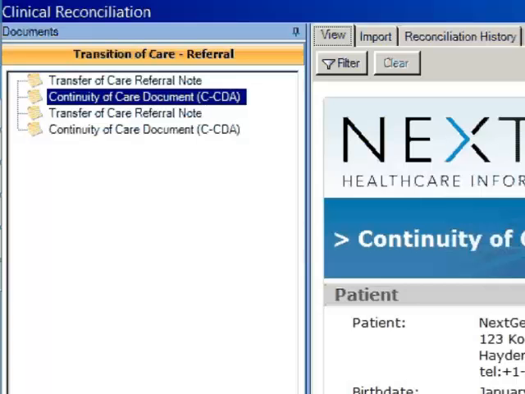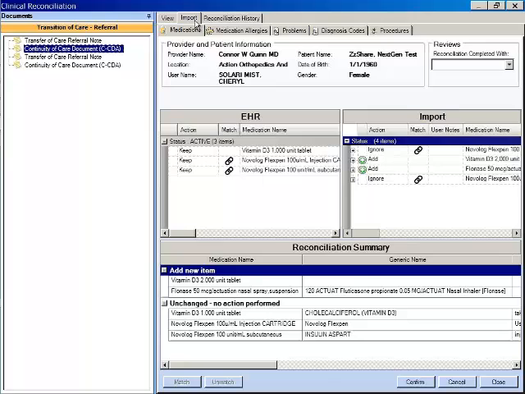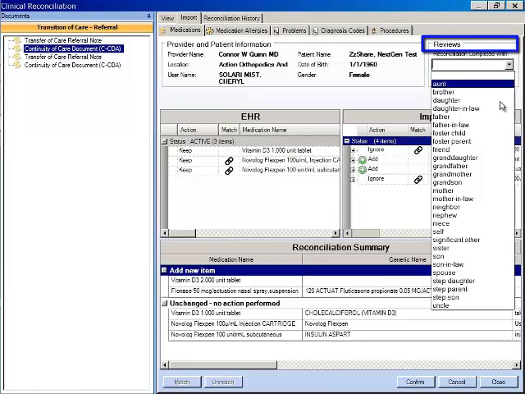The primary function of the Clinical Reconciliation utility is to import the outside data contained in the CCDA into your office's medical record. To do this, click the Import tab on the top right toolbar. If you are reconciling the chart with a patient or representative, choose the appropriate item in the Reviews menu on the right.